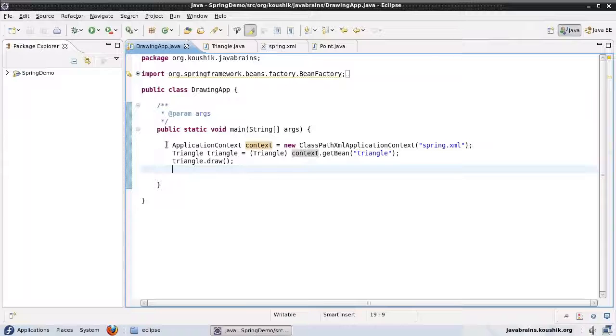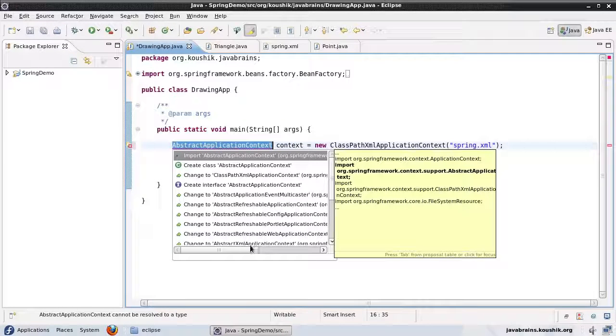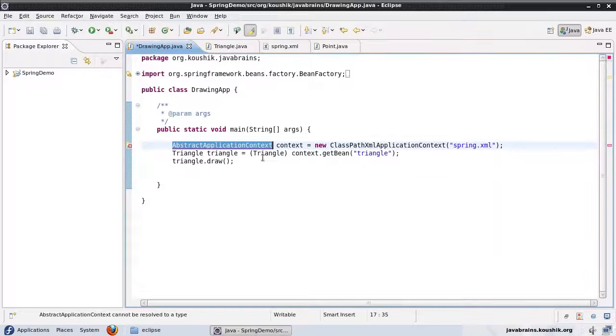So all I need to do here is first change from application context to an abstract application context. Now the abstract application context again has the same signatures. This is something that I inherit from context.support. I don't have to do any other changes here. It will still do a get bean.